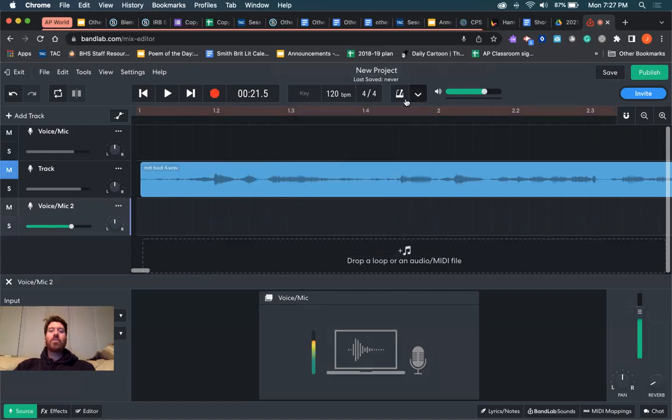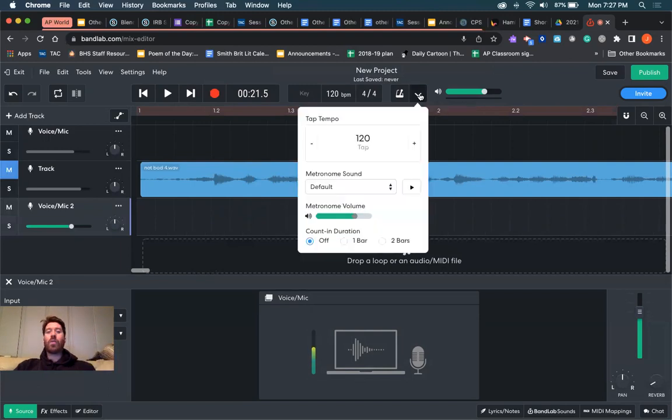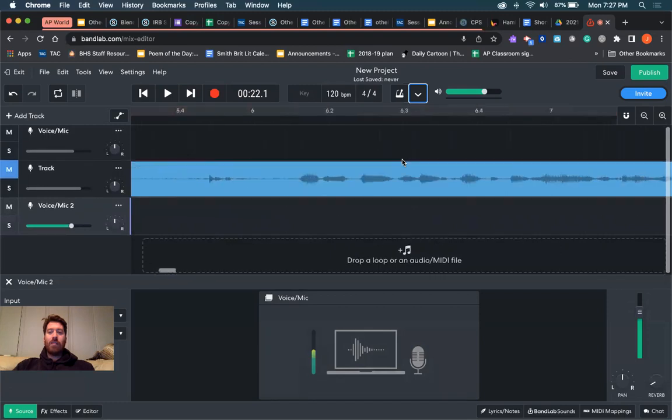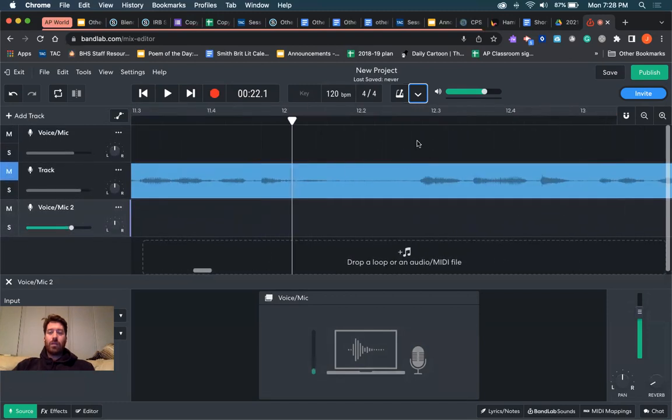So over here on the metronome, one of the defaults of this program is it's going to count 4 before it records. Again, it defaults to 1 bar. I do not want that. I'm going to get rid of that. So let's see if that fixes that problem. Double check where we are. Okay, we're in the right place.